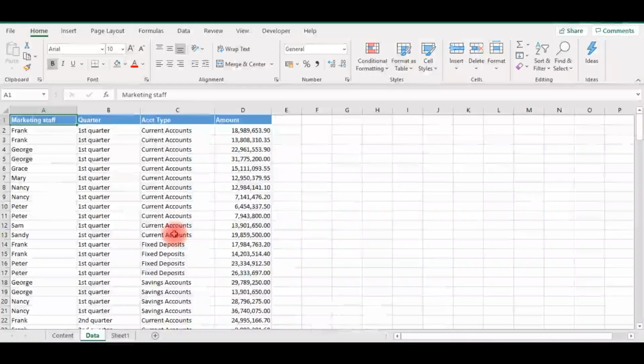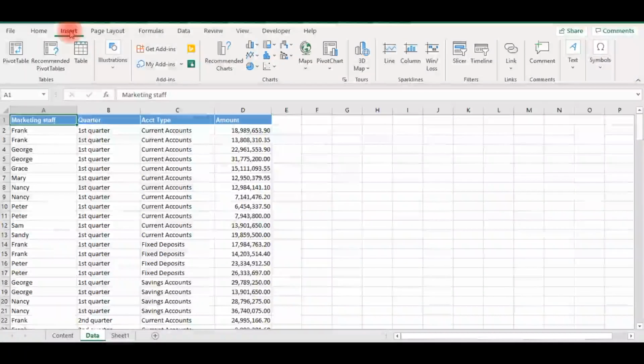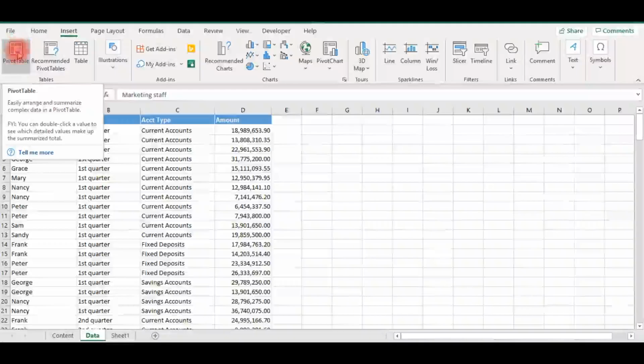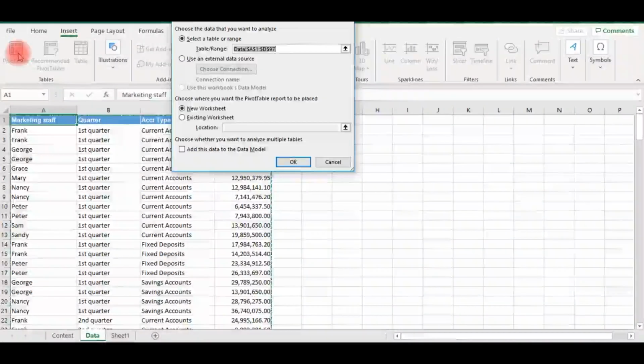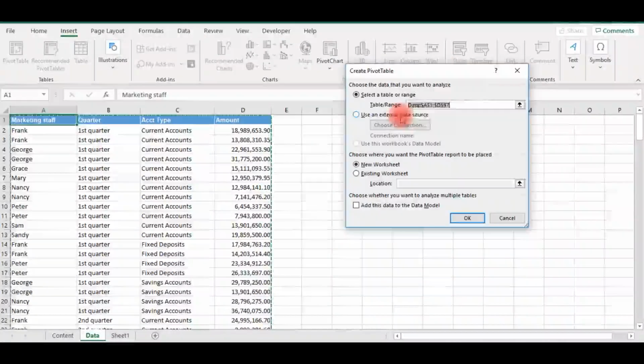So what I'm going to do now is take my insert tab. I need to prepare my pivot table now. When I click my insert tab, under the tables group, I'll see insert pivot table. So I click on that. Now the create pivot table menu comes up, and you'll see that the table range has been highlighted, A1 down to D97. We already know what the dollar sign means, which means that area is already a fixed range.